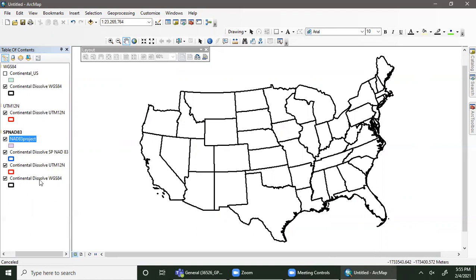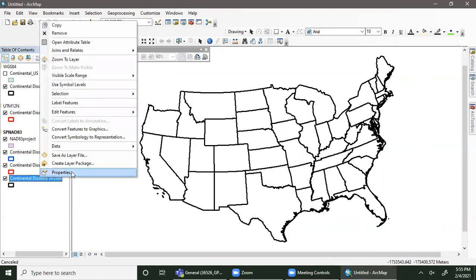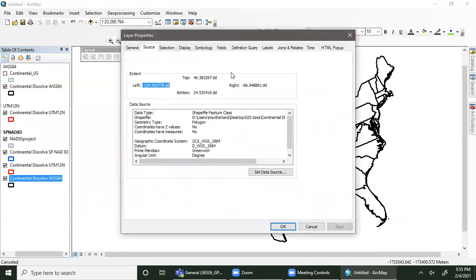So I'm going to point out here, under properties for WGS 1984, the coordinates are in latitude and longitude, and this is the extent of that file. This is the file I started with before I projected it. My coordinates are in decimal degrees, latitude, longitude.